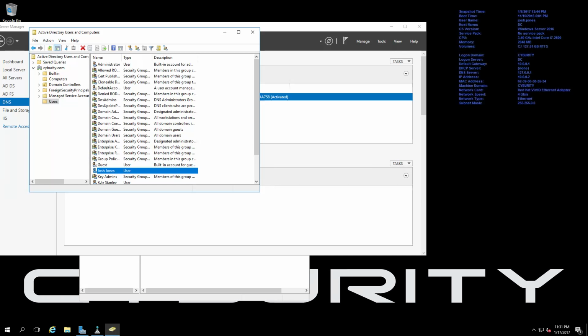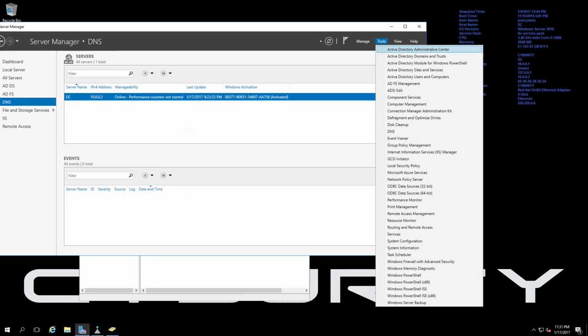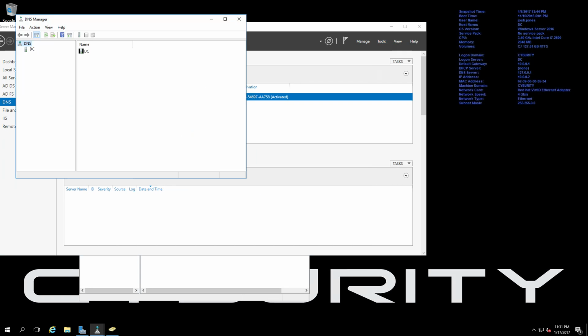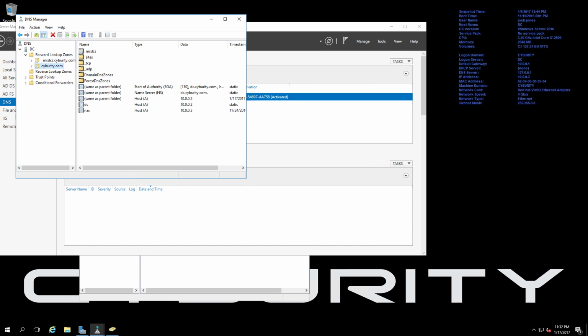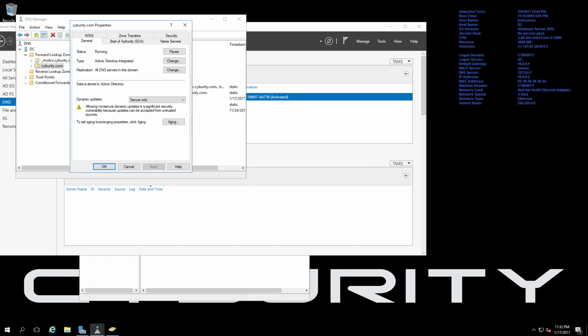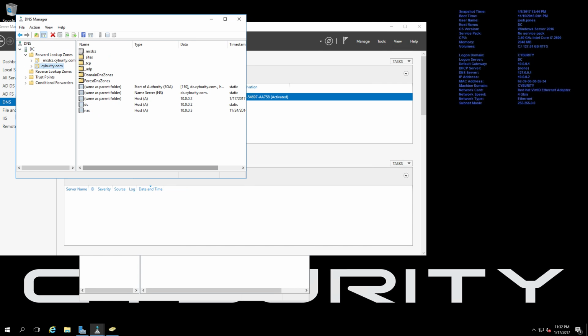So if we go look at the DNS, let's go to Tools, DNS, and let's go to the forward lookup zone here and go to my forward zone for Cyburity.com. And if I go to the properties, you'll see on the dynamic updates that it's set by default to secure only for security reasons, which means that random hosts can't update their own DNS entries. If I had changed this to non-secure and secure, then that wouldn't have failed. It should have updated its own DNS.